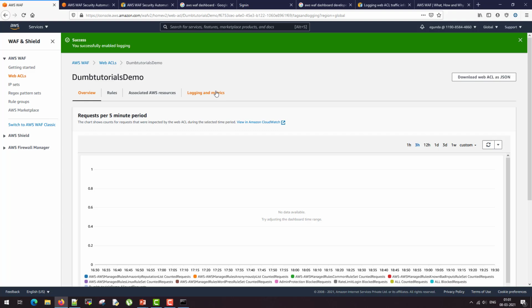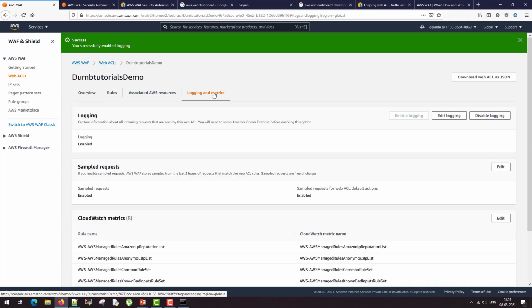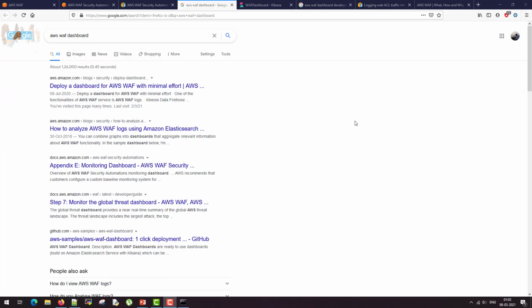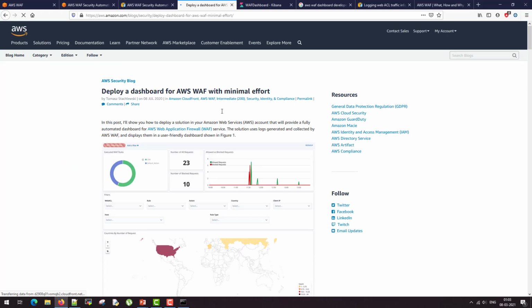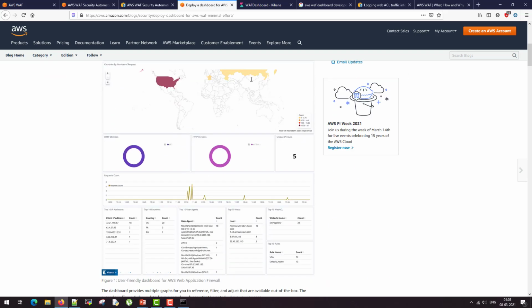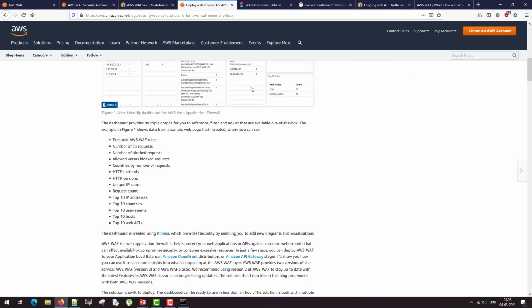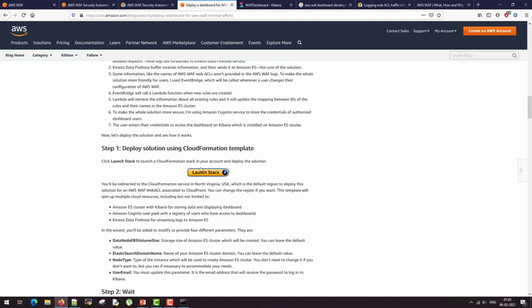And then you can also access the access logs which are captured by Kinesis Firehose. But what if you want to see more? There is a custom dashboard available from AWS Solutions. If you just search for AWS WAF dashboard, it will take you to a blog post which talks about a custom WAF dashboard deployment. It also gives you a CloudFormation template which allows you to deploy the entire stack with one single click.